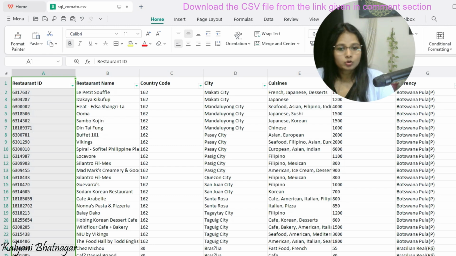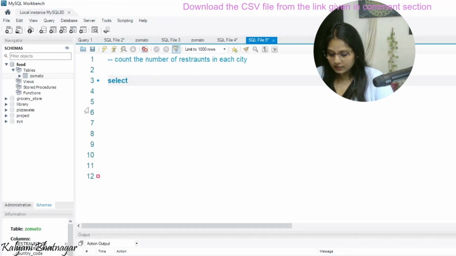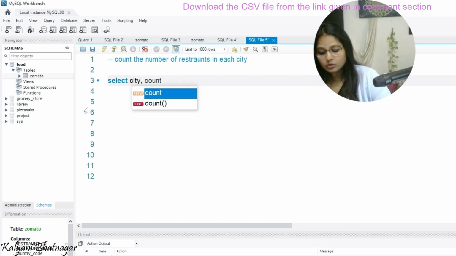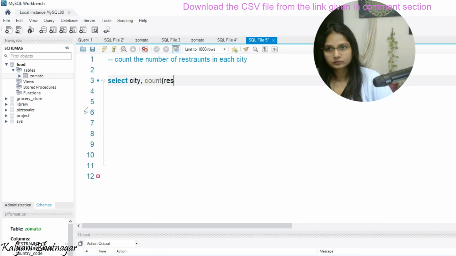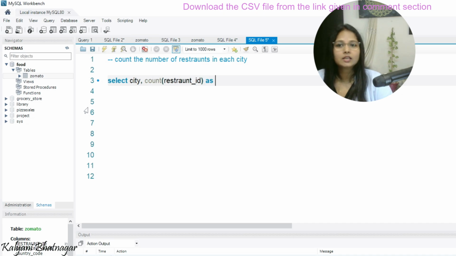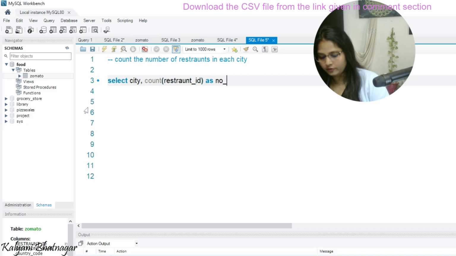Okay, so we have to write here: select city, comma, count. Okay, count of what? Count of restaurant ID. And we need to give it an alias name, which is number of restaurants. Number of restaurants. Fine.